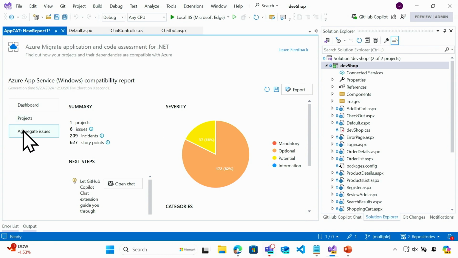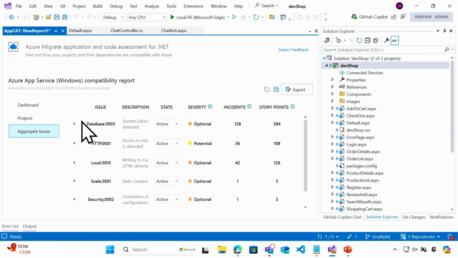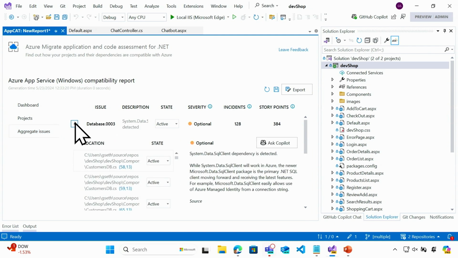Now, let's go and look at some of these issues. As you can see, because my web application is connected to a database, it's reported that we are using System.Data.SqlClient. Although this will work in Azure, the guidance here is that maybe you should upgrade. Before you migrate your web application over to Azure App Service, it's good if you can migrate your data dependency over to Microsoft.Data.SqlClient, because if you want to connect using managed identity credentials, that's the NuGet package where we will have a lot of innovations landing in the future.